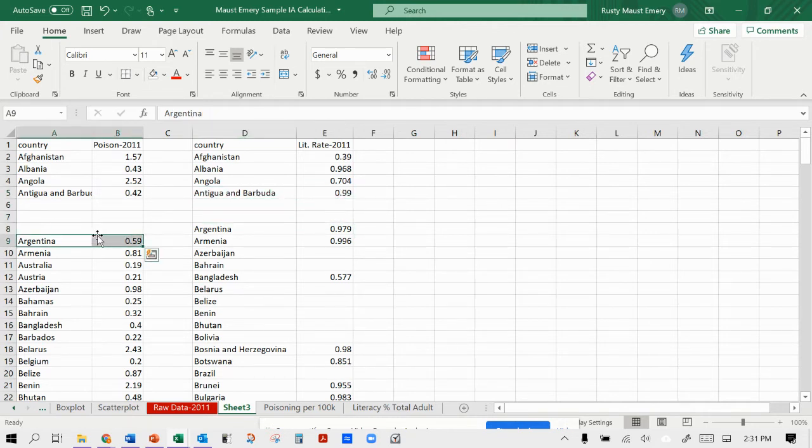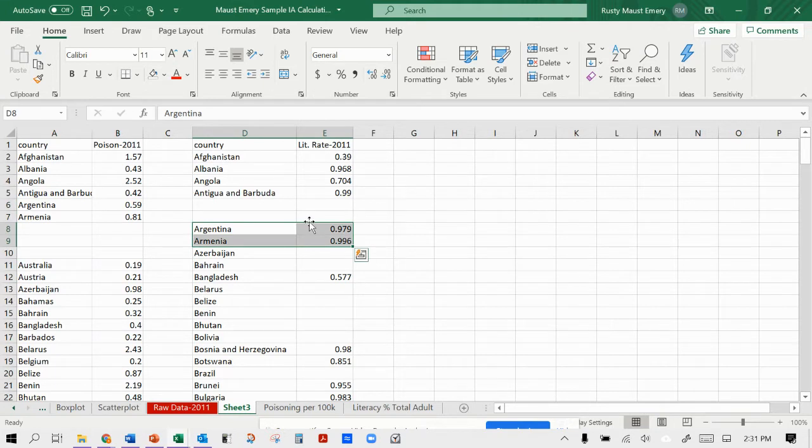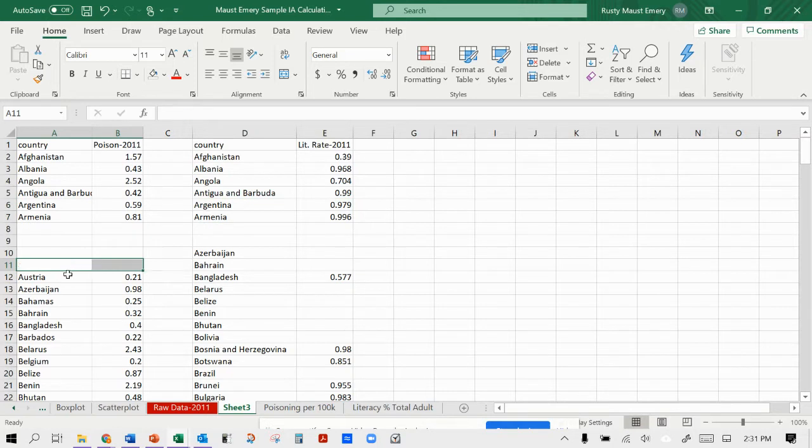Argentina, nice. I have both of those. Some of these I could see. Okay, so here I have Argentina and Armenia, and both of these I have as well. So I can kind of look ahead a little bit here. Australia I don't have for both. Austria, no.